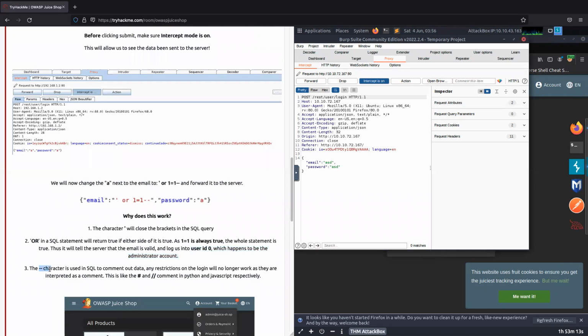And then these two dashes at the end is pretty much just to comment out data, and any restrictions will no longer work. So there will be no restrictions when trying to log in.